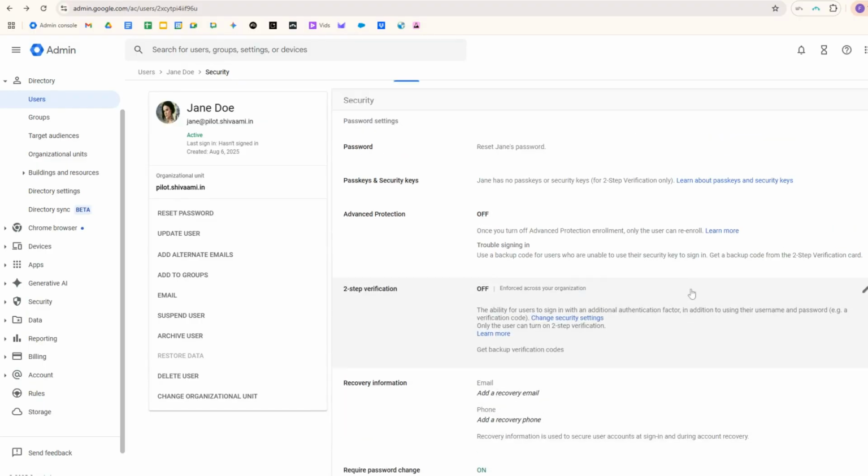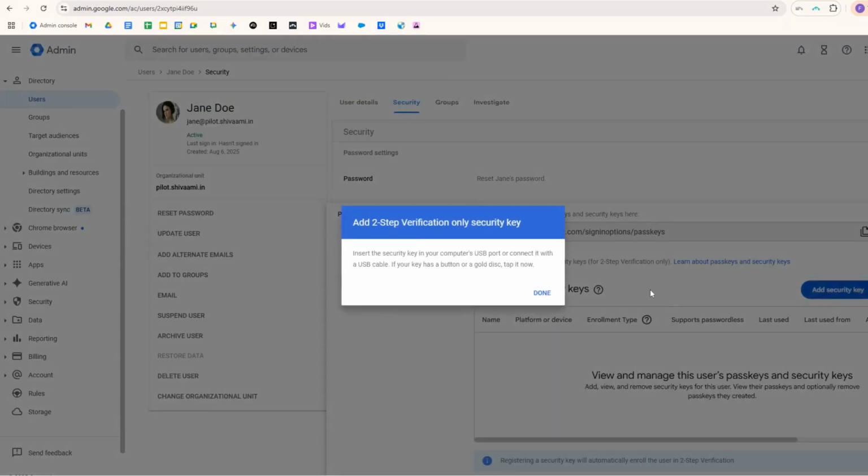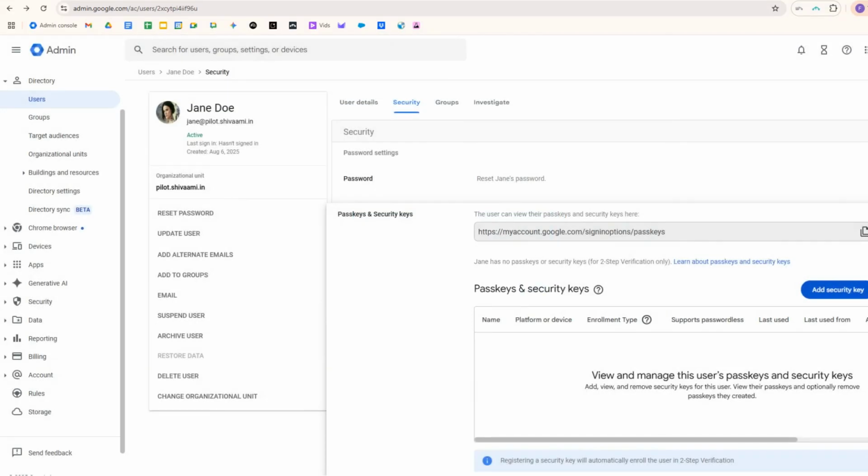As an admin, your role is to ensure this policy is active and to assist users with enrollment if they encounter any issues. Passkeys and security keys are a highly secure method for satisfying the two-step verification requirement. While two-step verification is the policy, passkeys are one of the modern options a user can choose to fulfill it, alongside methods like SMS codes or authenticator apps.